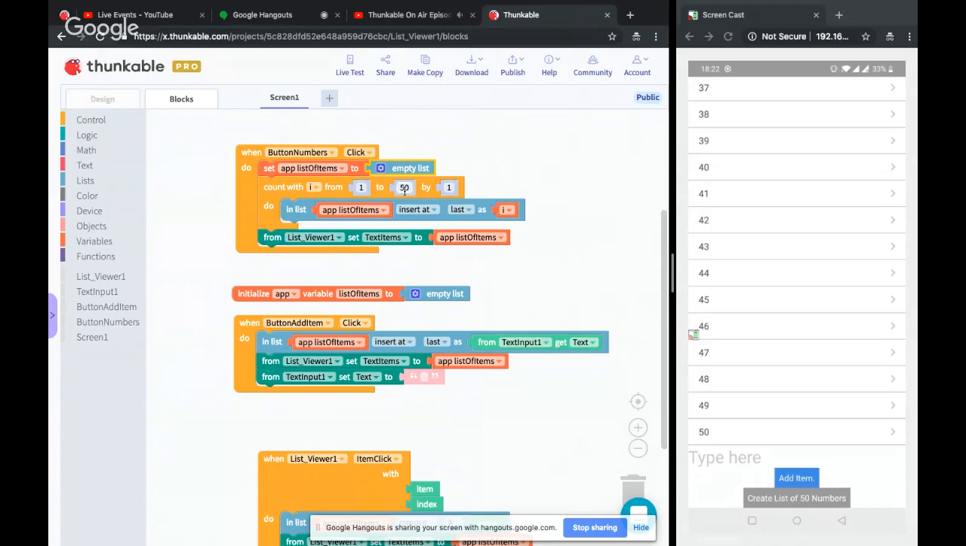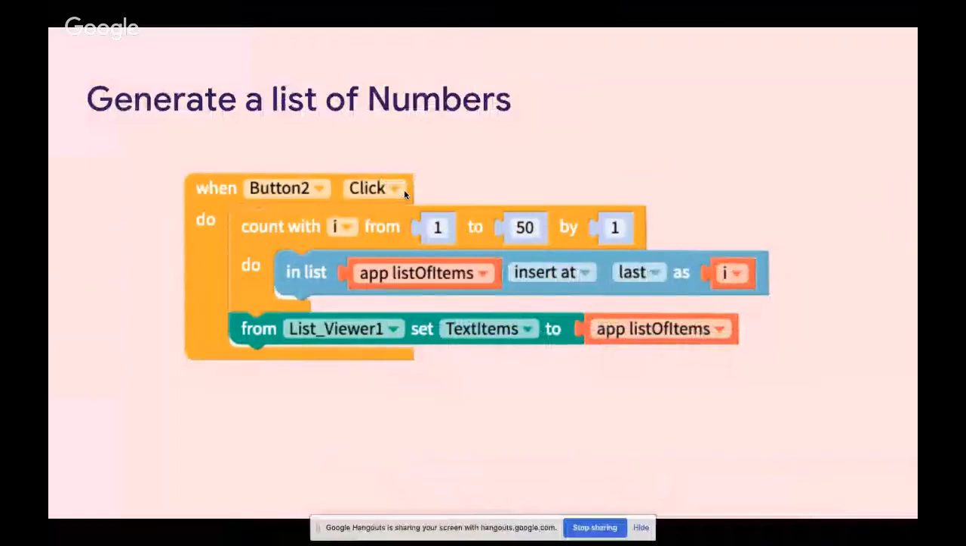Okay, let's see how we're going with our slides. Okay, so we've got our list of numbers, and we're displaying them all in the list viewer.